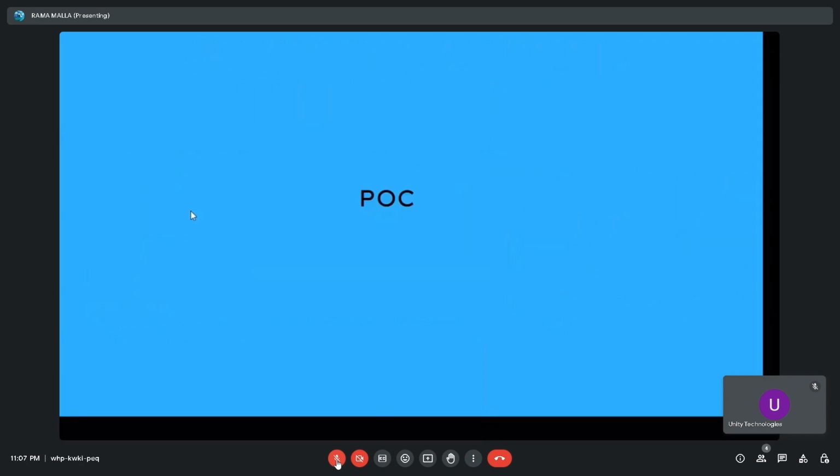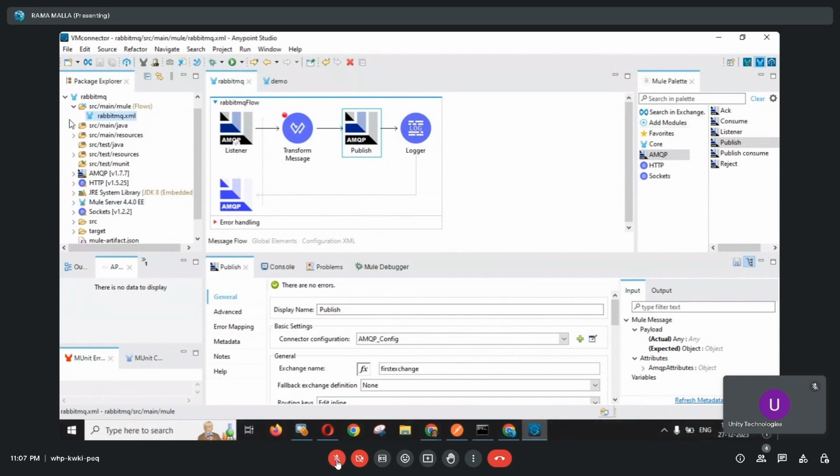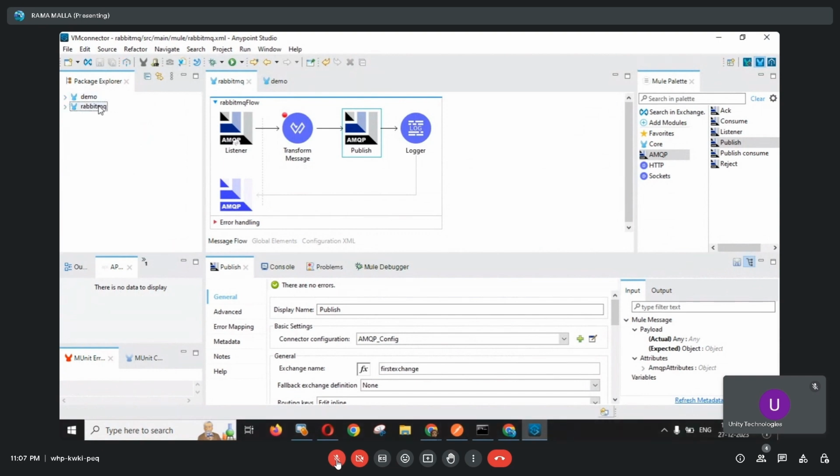So let's begin the POC. Here I'm going to demonstrate this RabbitMQ in two different projects. One is the demo project and another one is the RabbitMQ project. In this RabbitMQ project, I have configured a listener. It will listen to the message from the queue, and it will publish that message in the publish queue.